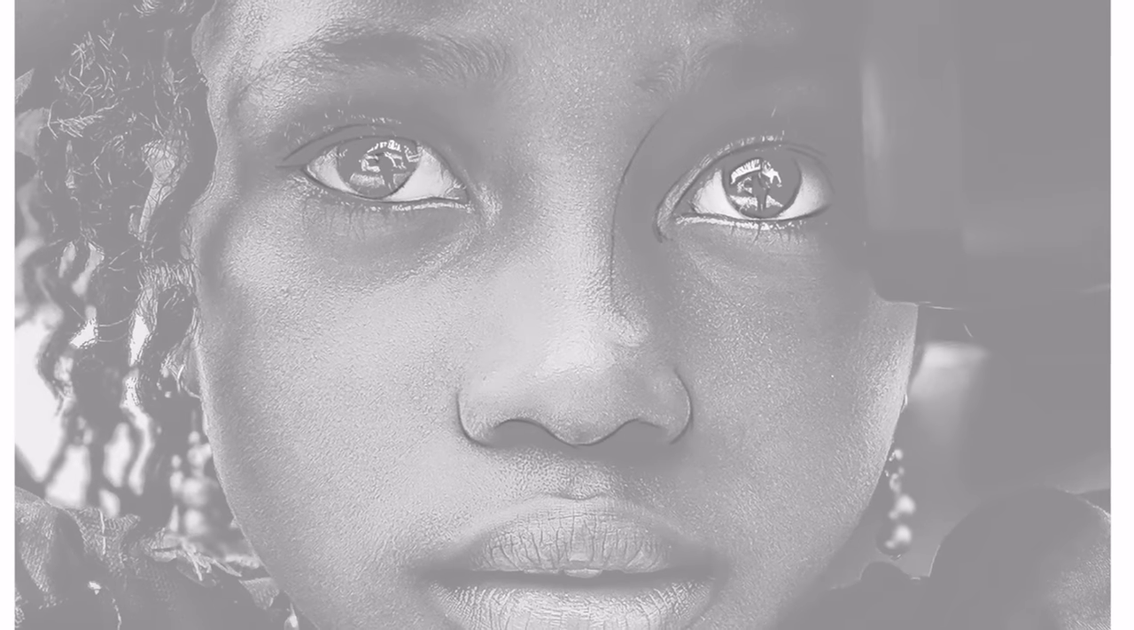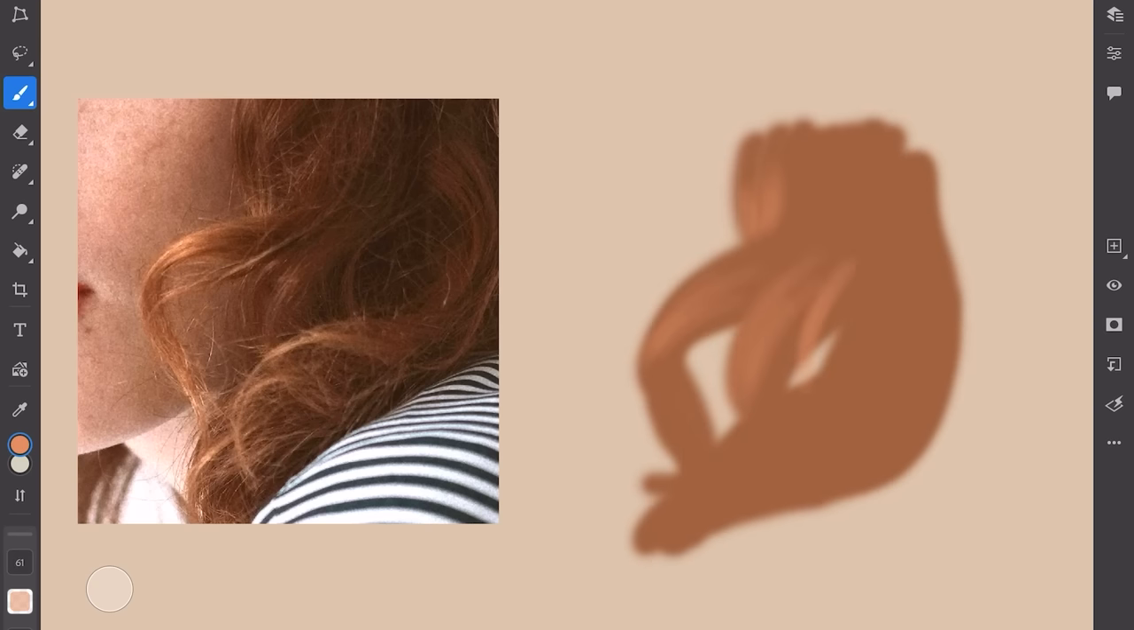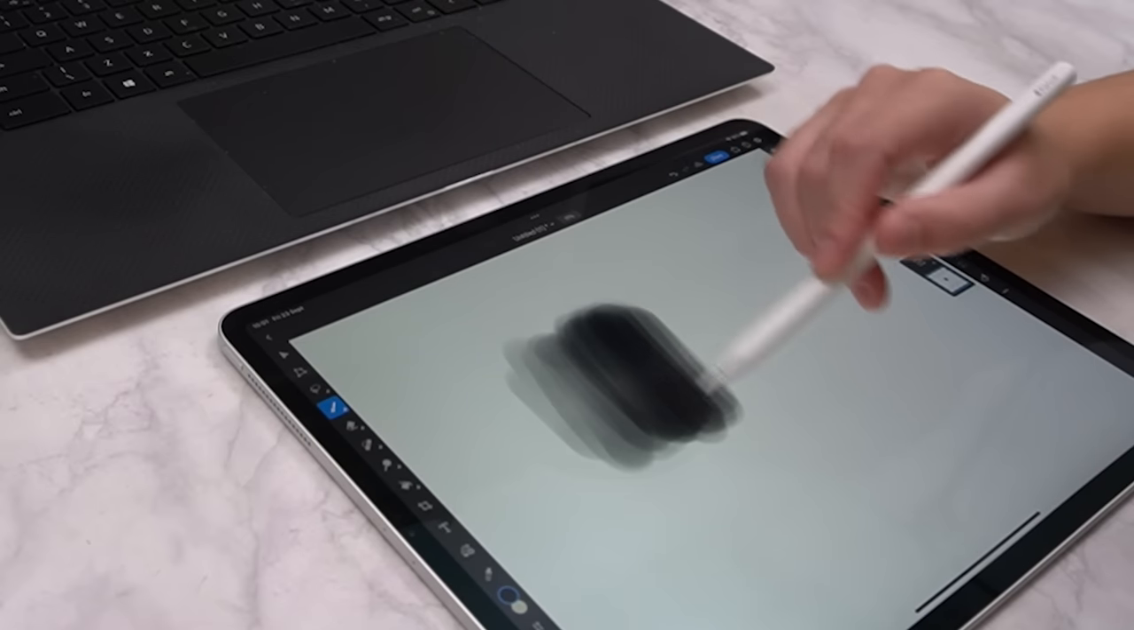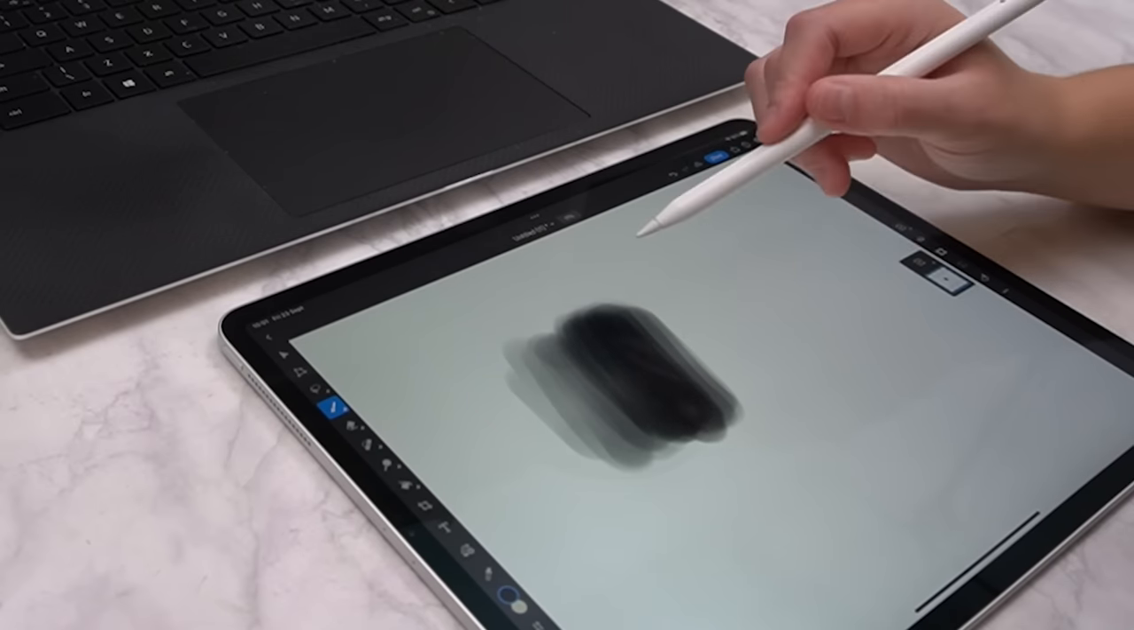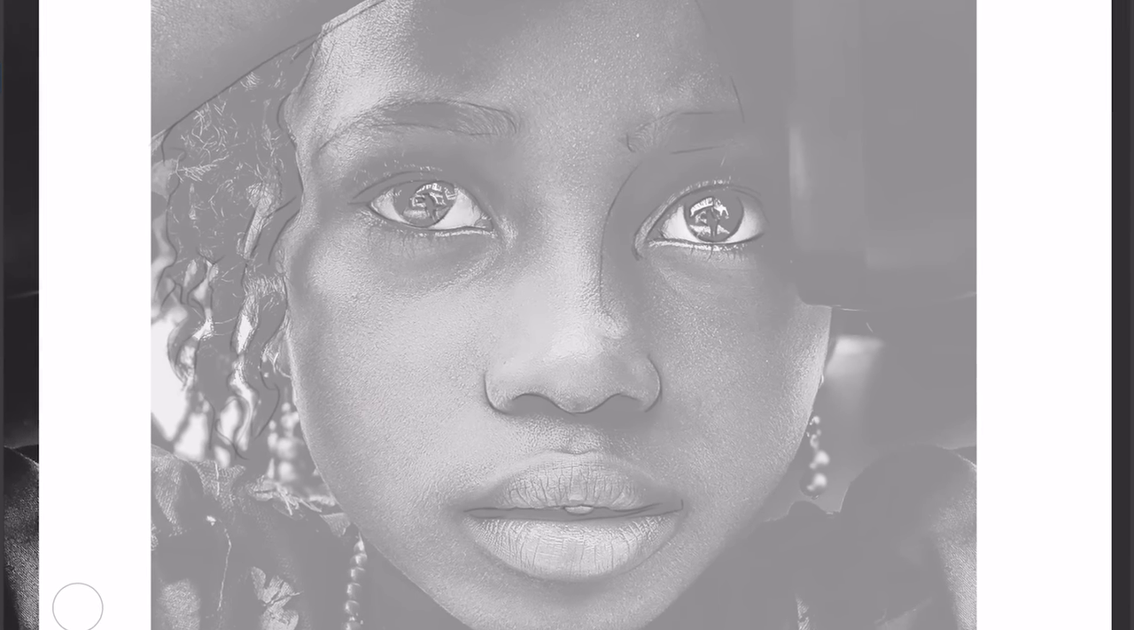I want to try and do a black and white study first. Color is something that's really complicated in itself. So I want to just focus on actually getting to grips with the painting process, the brushes, the tools. So I made the photo quite low in opacity and just sort of sketched over the top to create my base sketch.